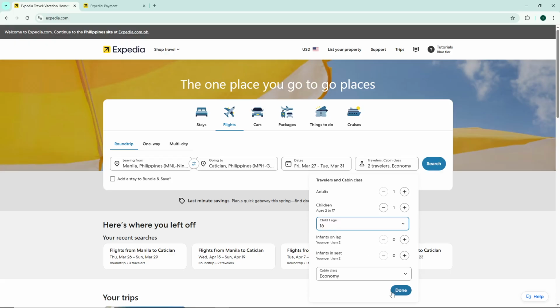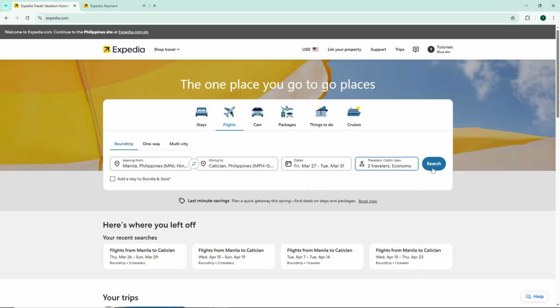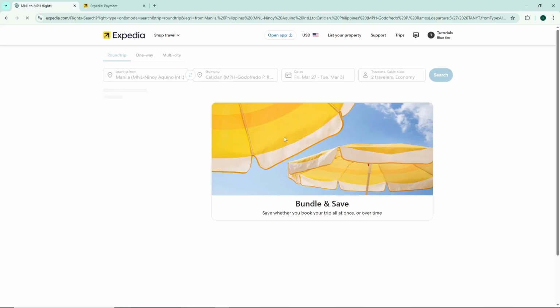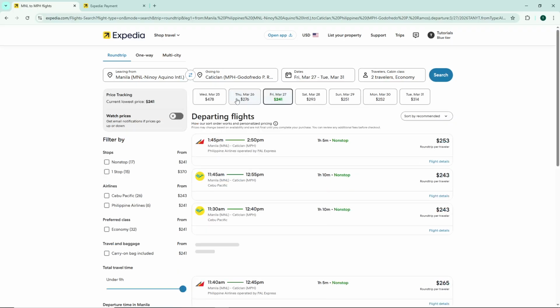Now you're ready to search for flights. Click the search button and wait a few seconds while Expedia loads available flight options. The system will be pulling up the best matches based on your criteria, so give it a moment to process.